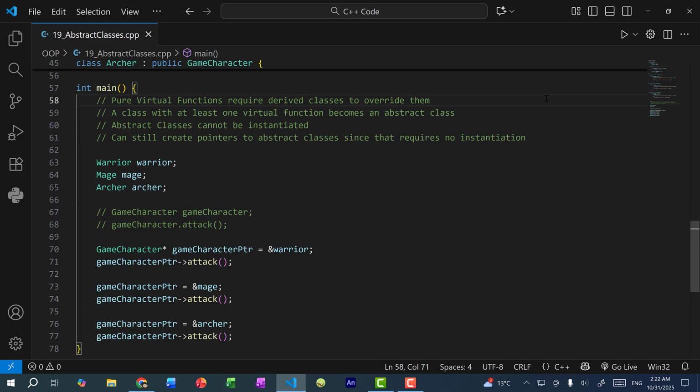Alright, so just as a recap, pure virtual functions require derived classes to override them. A class with at least one pure virtual function becomes an abstract class. Abstract classes cannot be instantiated, so this means we cannot create an object for the abstract class. However, we can still create pointers to abstract classes since that requires no instantiation. Okay, so that's the idea of virtual function, pure virtual function, and abstract classes.